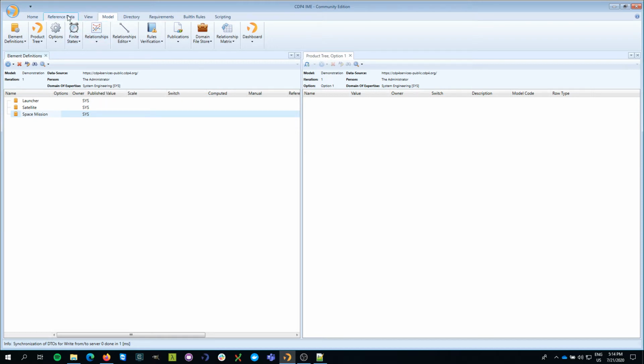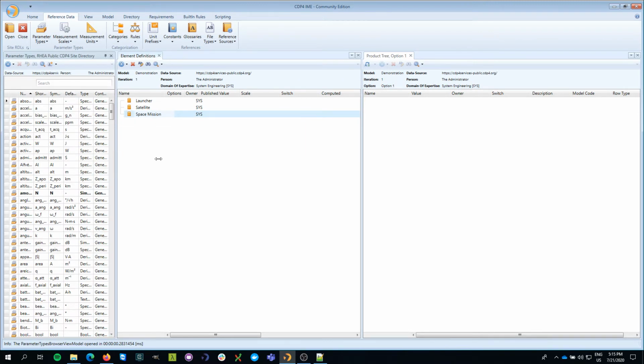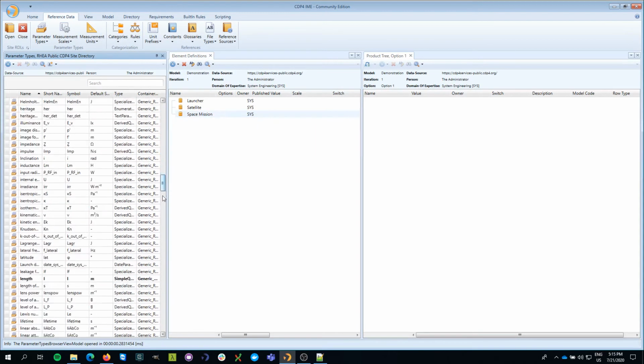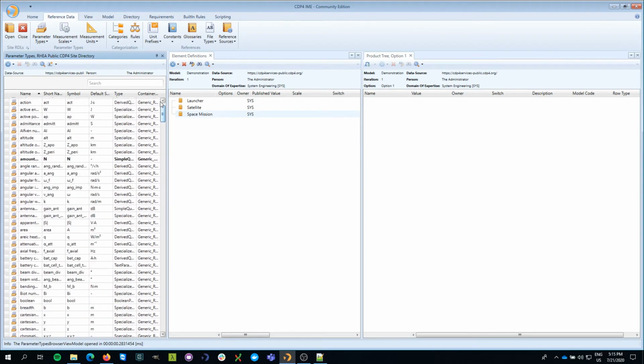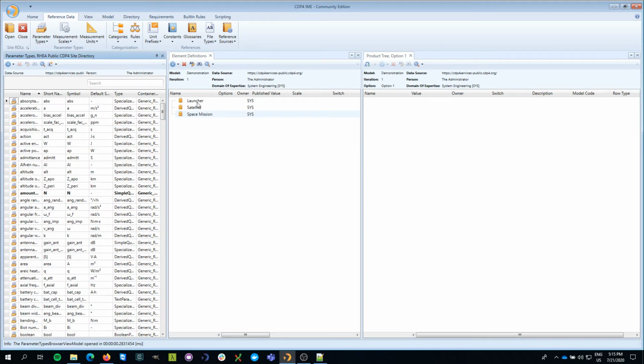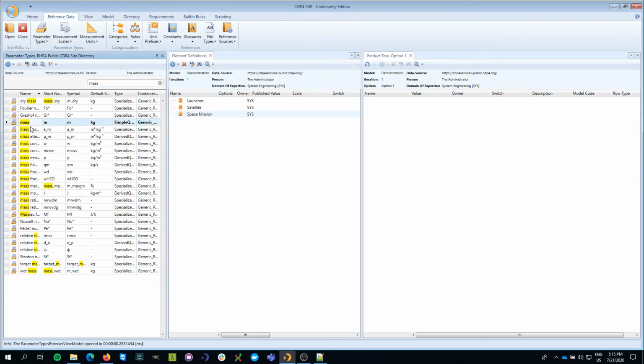So in order to do that, I go to the reference data tab on the ribbon, and I open up the list of parameter types that I can choose. So here you see all the different kinds of parameters that you can use in this model to better specify what it means to be a satellite, a space mission, and a launcher. Now, what I want to say as system engineers, I'm interested in specifying what the total mass will be. So I can use the search button to quickly find it. I say, okay, I have something called mass, and I drag and drop it on top of the building block that I want to say has mass.